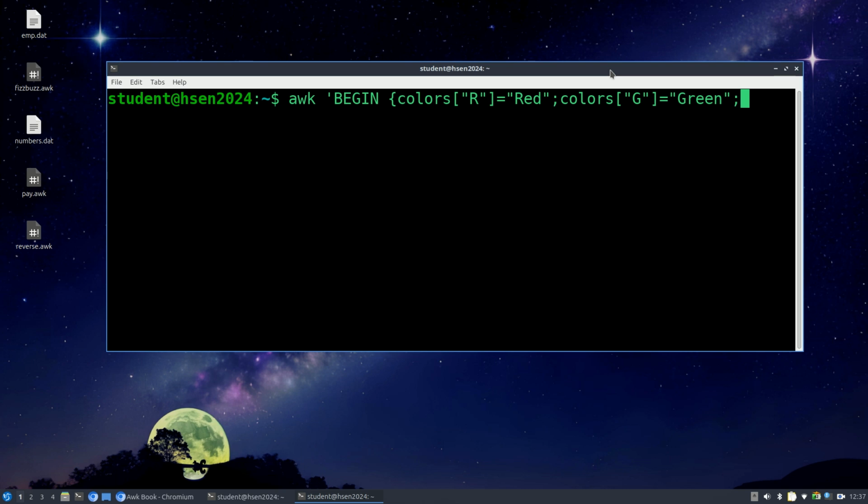And then I have one more, colors. This one is going to be B, and I'm going to let this equal blue. So that's what I've set up to begin things. I'm setting up this array, specifying the values here. I've specified that I have 3 spots in this array, and these are the contents. And then I put another semicolon in because I want to do something else.